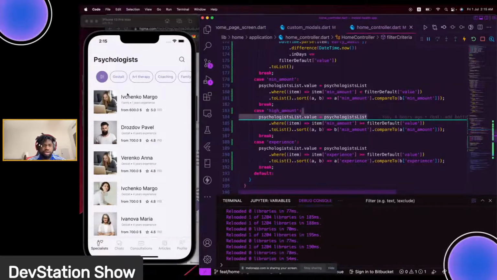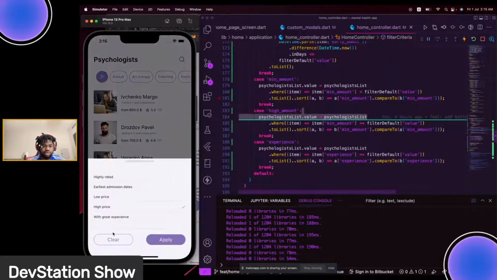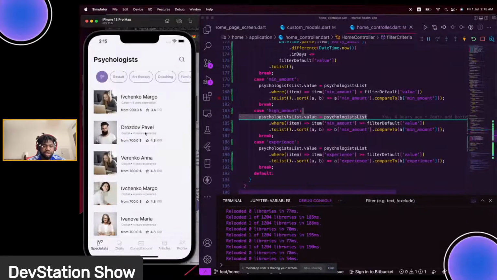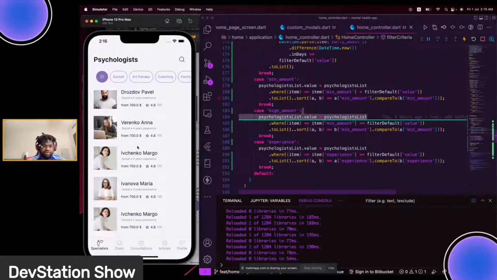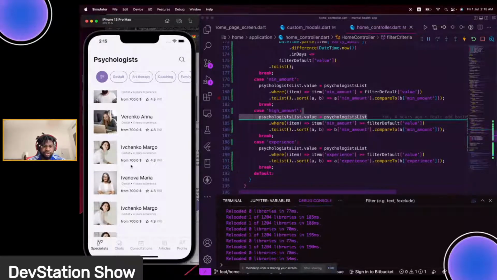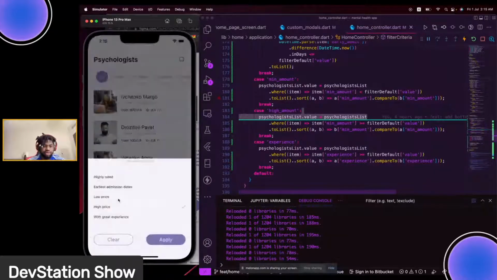We can go back over here, double tap this, clear this, search again, apply the search, and now we got that right. So we have 900, 700, all the way to the minimum, which should be 600. So that's working, correct. You can tap this again and go with experience, great experience. Tap on this, apply. No, clear this first, and tap apply.